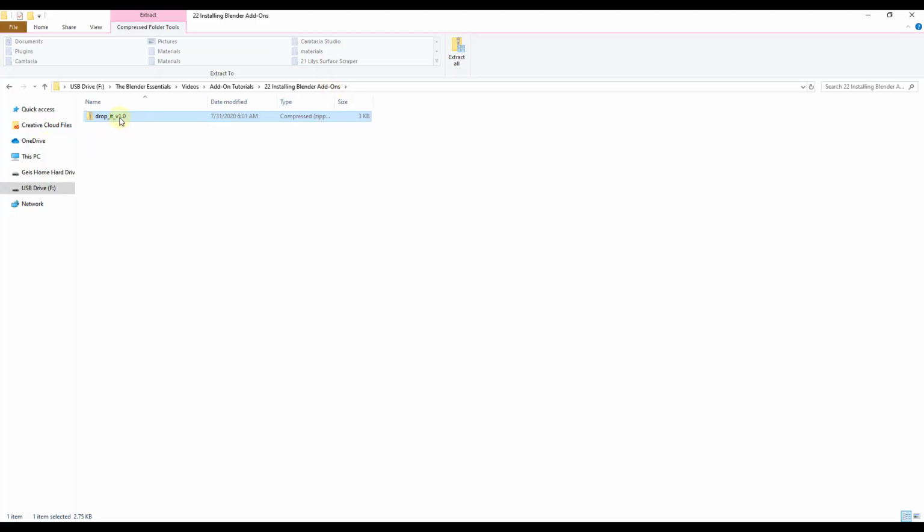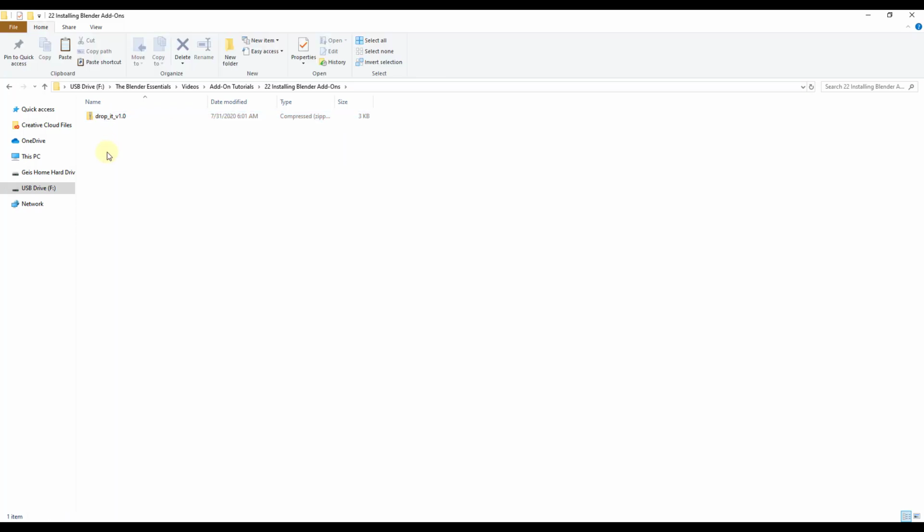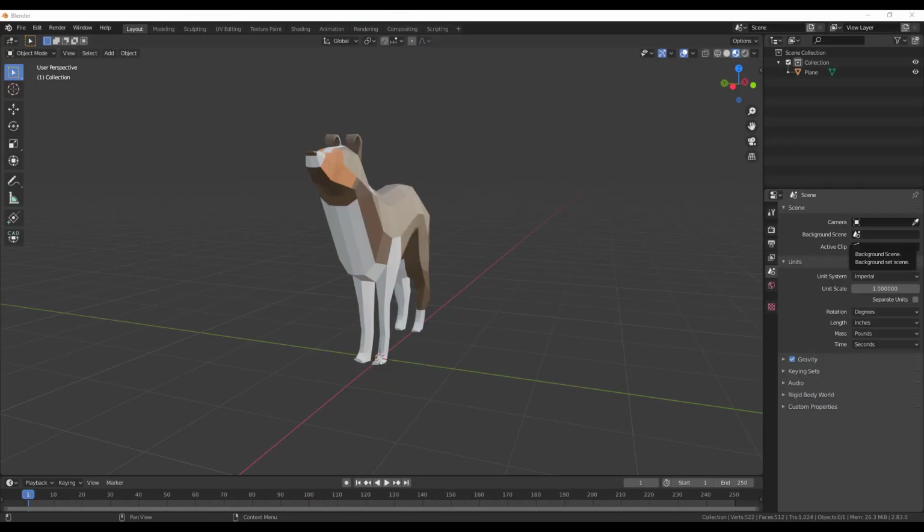Now this is where most people are making mistakes. So what they're doing is they're getting this zip file and they're extracting it. So they're right clicking and clicking extract all, and then trying to install the folder that it extracts. Don't do this. Blender is capable of installing these from a zip file. So just leave it as is and then go into Blender.